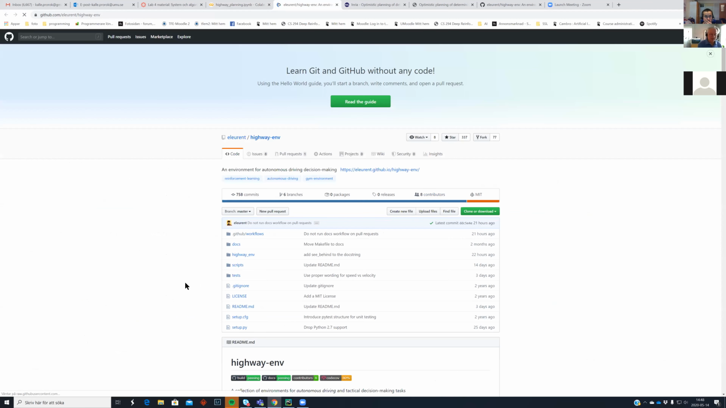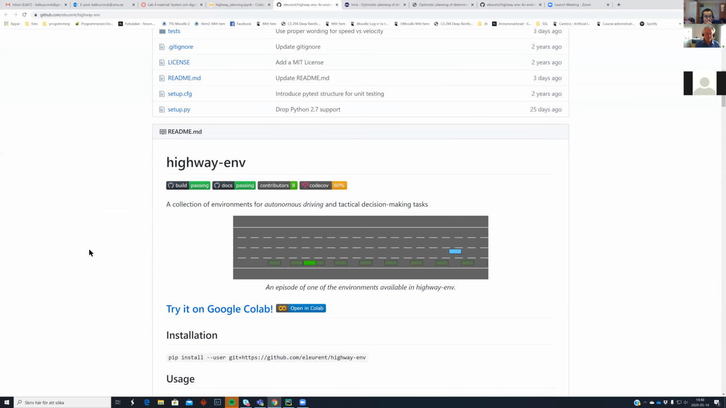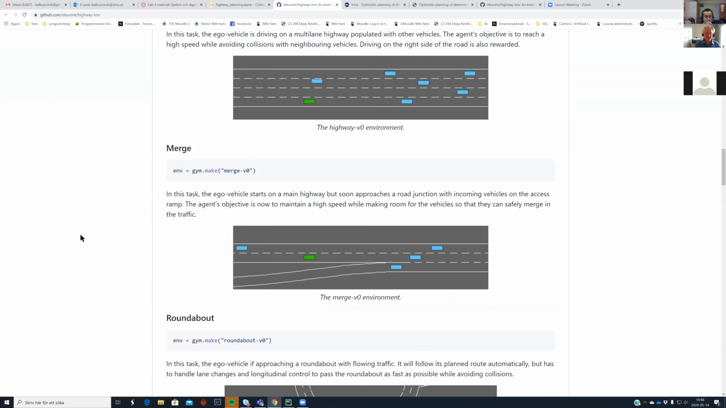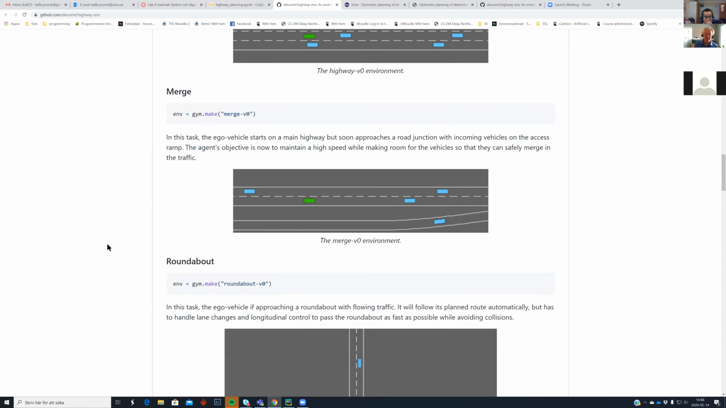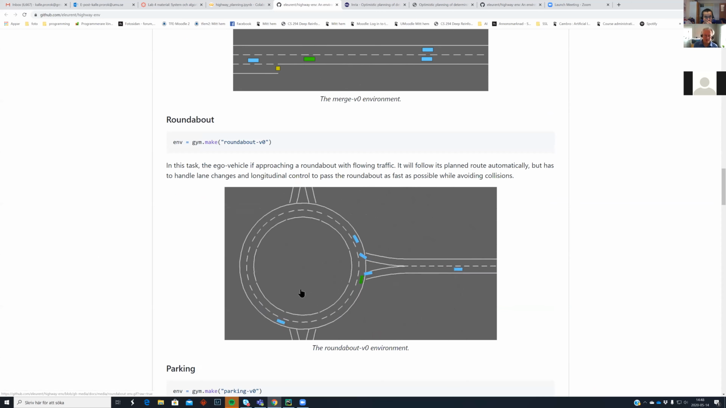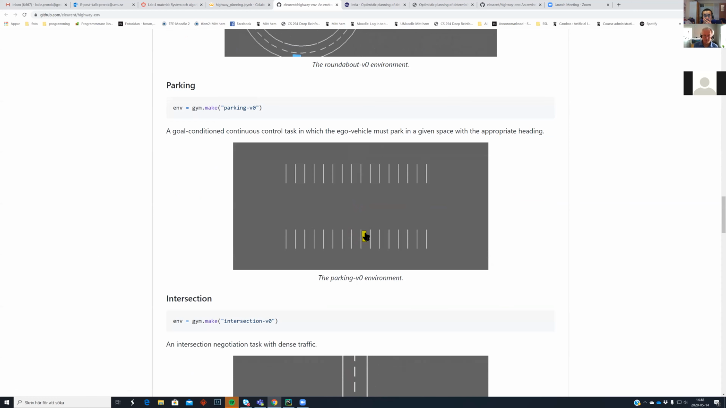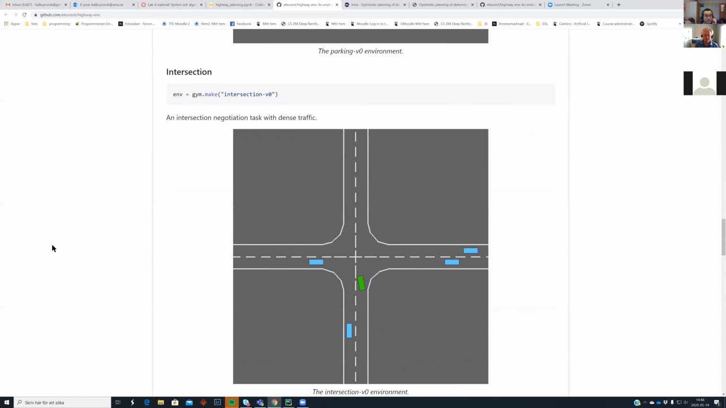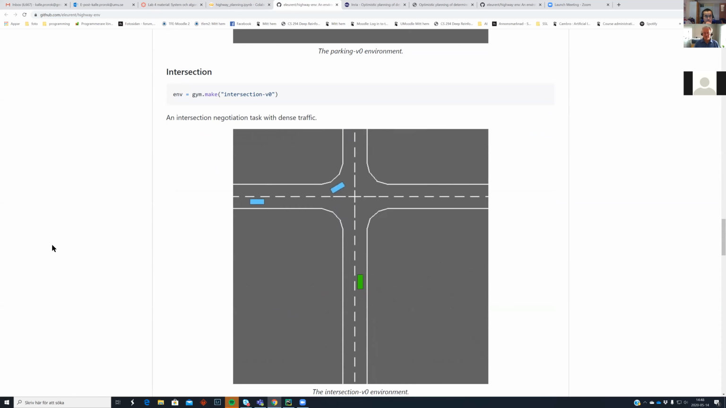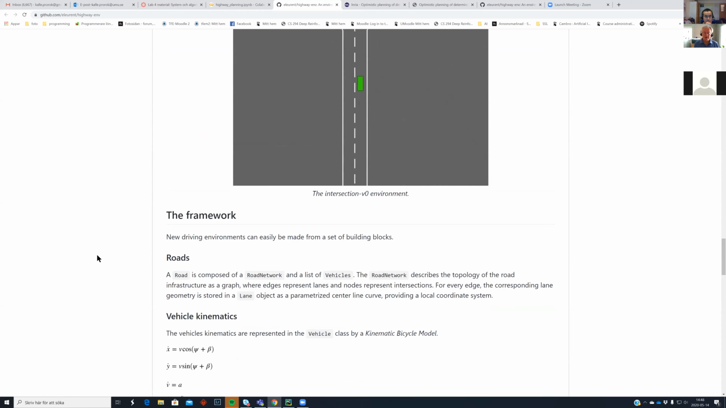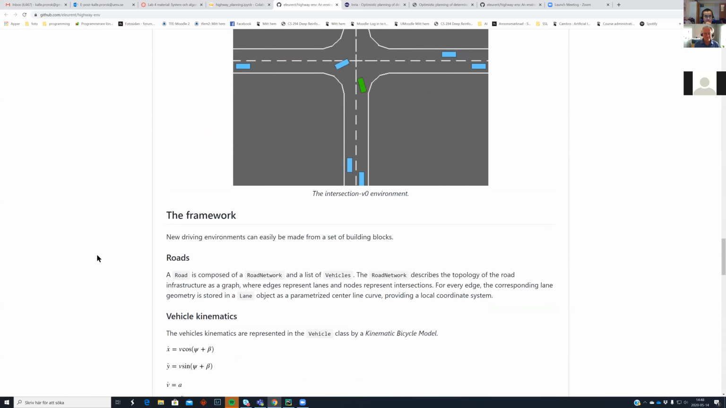So then you see the GitHub for the environment, and there are many of them. You have this highway, you have another merge where you try to merge in a road junction, and you have the roundabout where we try to avoid collisions. And there is the parking task, which will be the next one. You have a goal parking lot you're supposed to reach. And there is another with intersections, so you have to negotiate with other cars to not collide. So there are some different kinds of environments to play around with and some different agents as well.